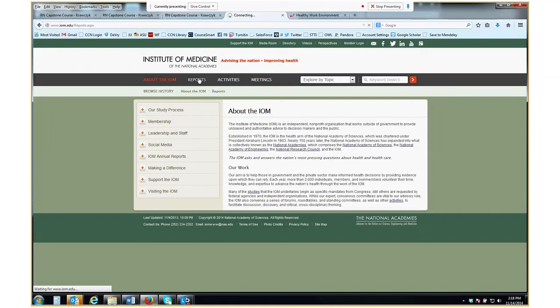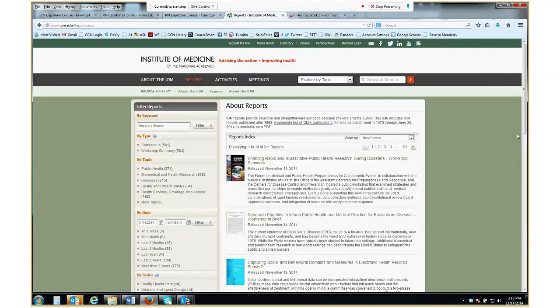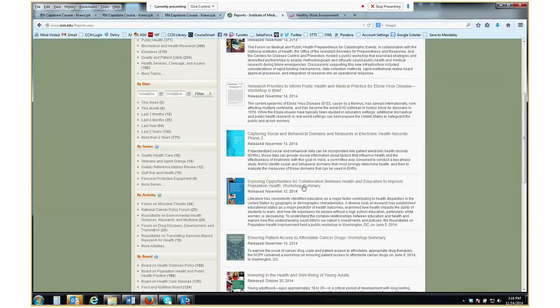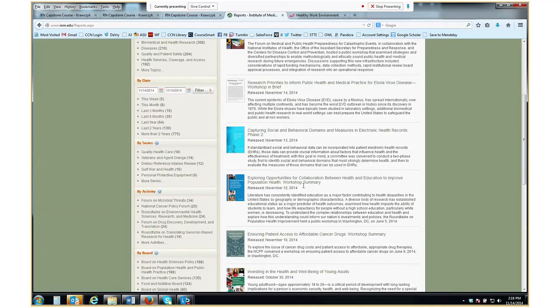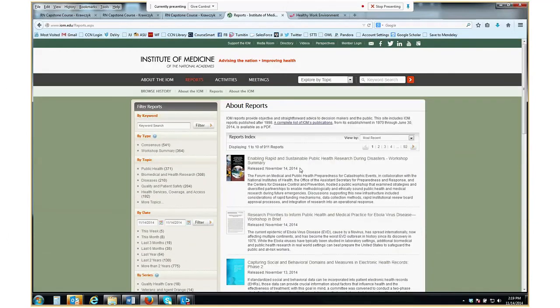And then here's the reports, and you can see there's tons and tons of reports and talking about all these different reports. Pick a report out and actually talk about it, and then talk about how it can be applied. So I want you to specifically talk about 1 or 2 reports, but then I also want you to talk about generally how you can use this in nursing.